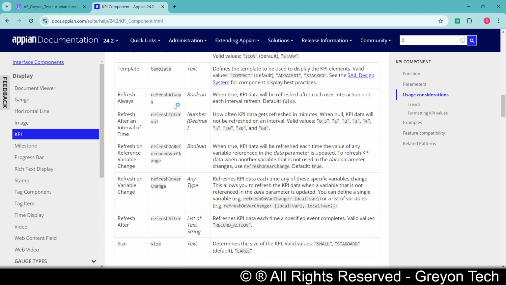Refresh always, so does this KPI refresh on a particular local variable which is bringing the data from the API? Does this refresh on a particular variable change? Does this refresh always? Does this KPI field refresh after a reference variable change? So these are the properties, like refresh always, refresh after an interval of time, or refresh on reference variable change. So you can put up some understanding on these kinds of properties, and you can align the expected types with them.